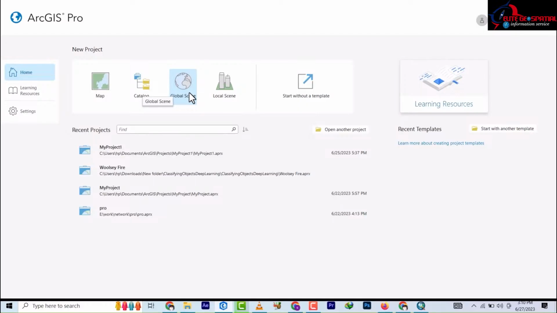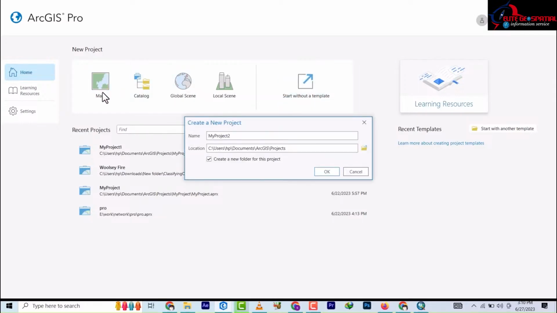So then you can also choose to start without a template. So everything has been integrated into one. We'll be starting with ArcMap. So when you click once on it, it's going to ask you for the project name, the project you're going to work on. So let's say Airlight. All right, so it's asking you for the location.